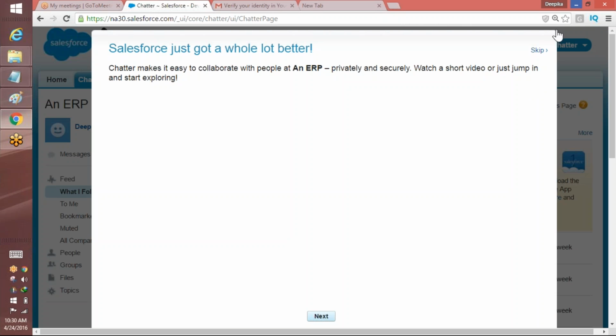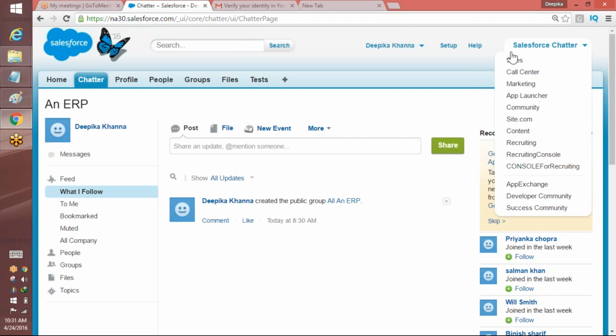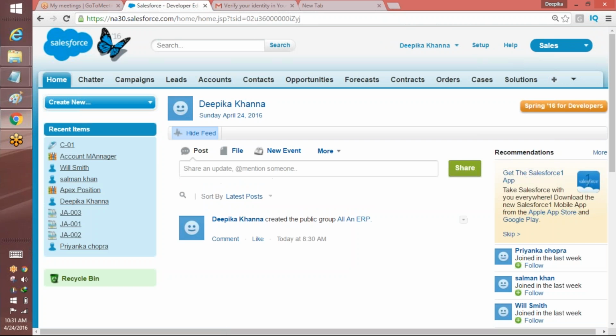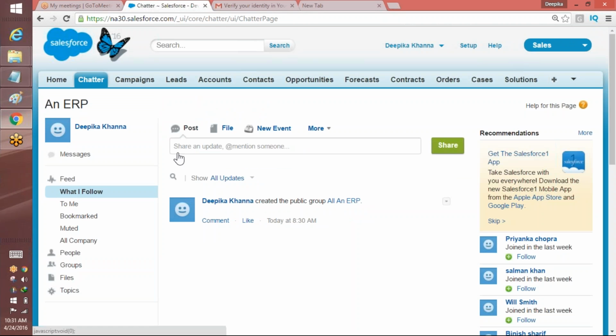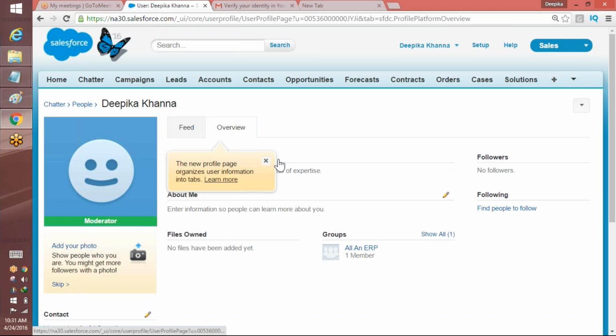So next, this is Chatter. This is how you can access Chatter. You can go up here under any of the applications. I think the Sales application has this Chatter here. So this is how you can see Chatter. Now on this one, if you wanted to change your profile or anything, you can click on this Deepika Khanna. You can add the photo here. It's very simple. And the next thing you can do is you can post something.